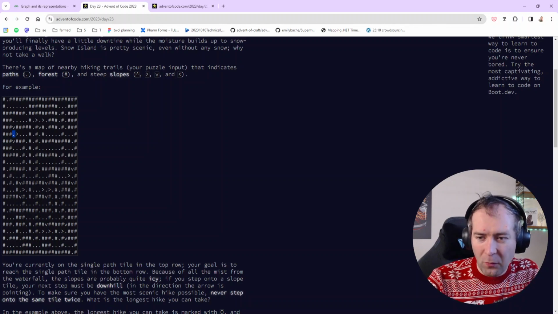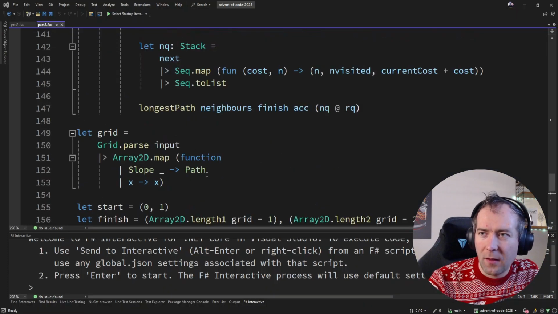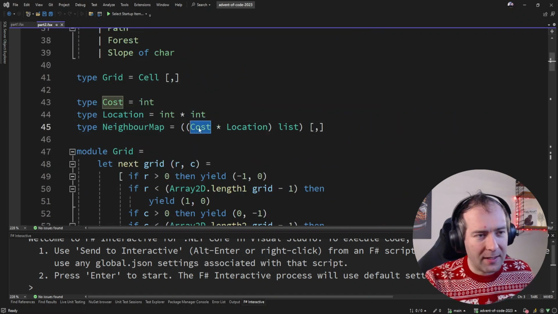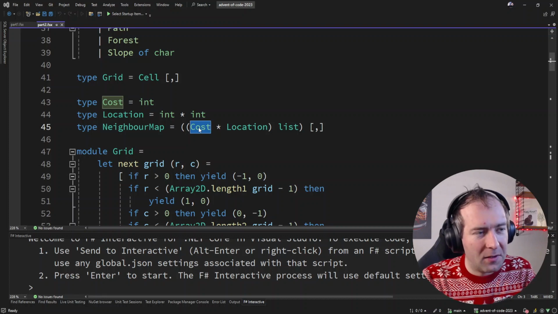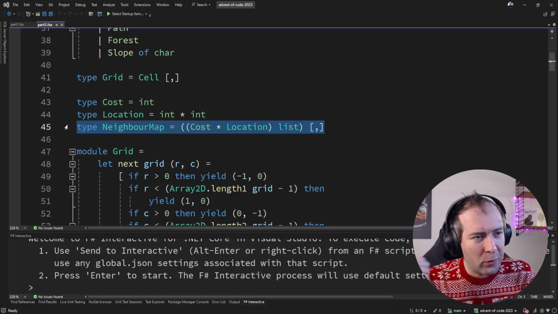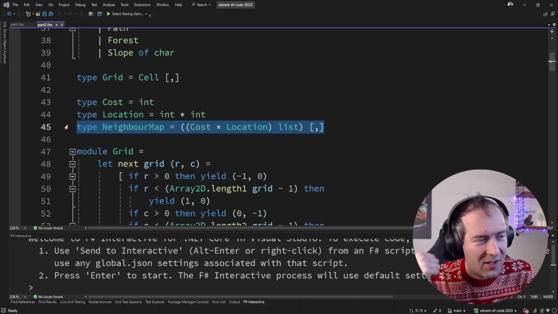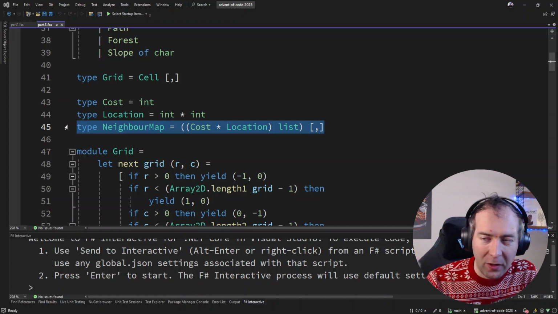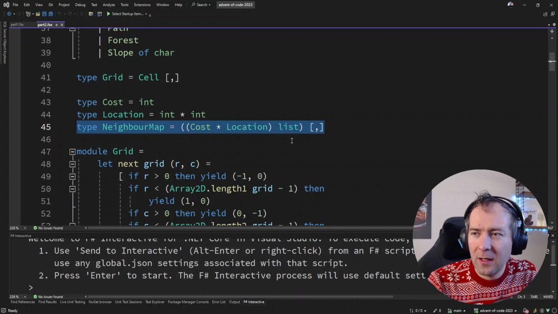So that's why you see in my code this neighbor map thing. It has a cost, and this cost is the distance to that interesting near neighbor. And once I did all those things, so I reworked my graph representation to use adjacency lists, and I compressed my graphs, or compacted them, to get rid of the uninteresting nodes in between.